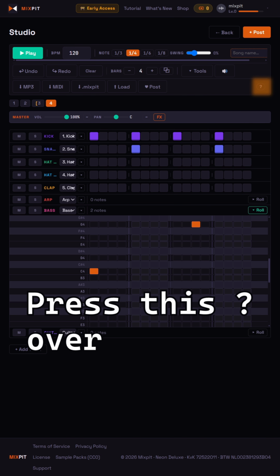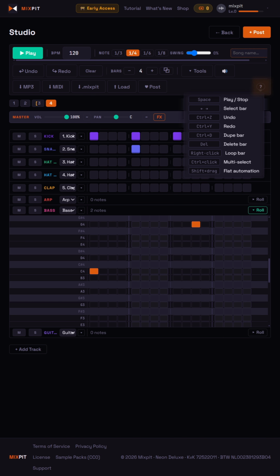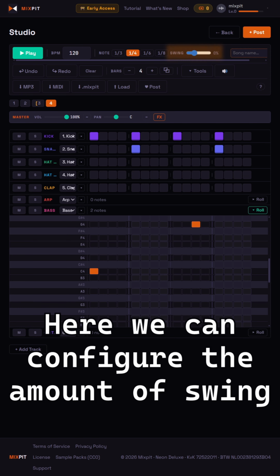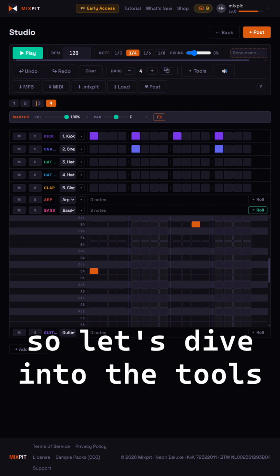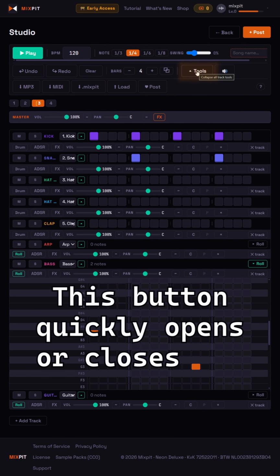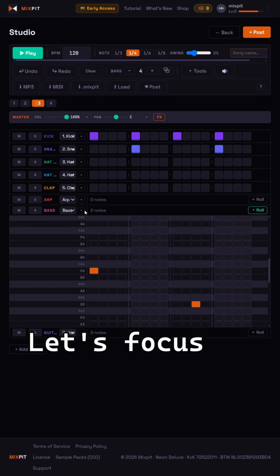Press this question mark over here to see all the shortcuts. Here we can configure the amount of swing. Everything sounds a bit basic or static right now, so let's dive into the tools. This button quickly opens or closes the tools of all tracks. Let's focus on this track.